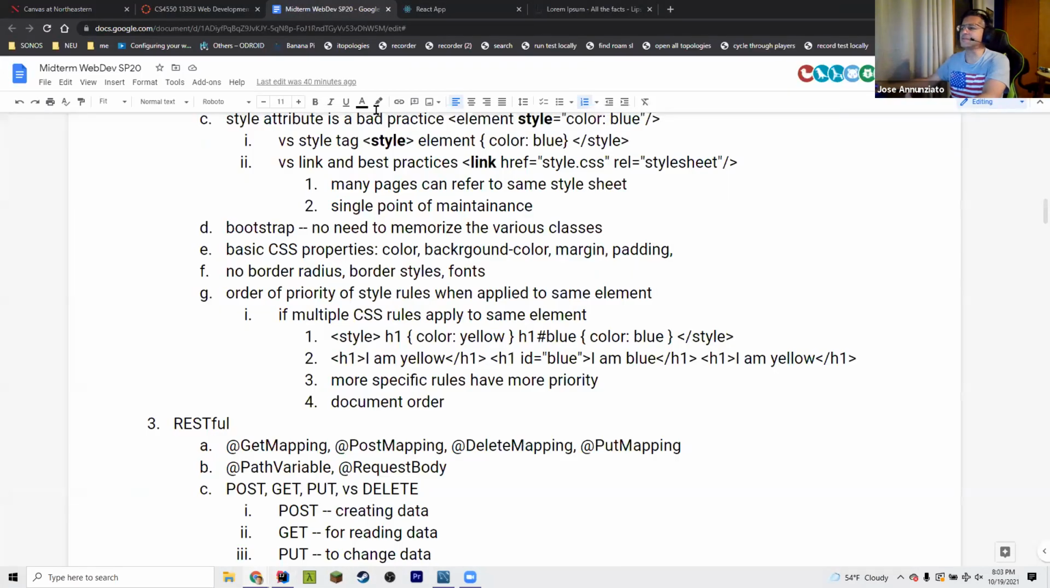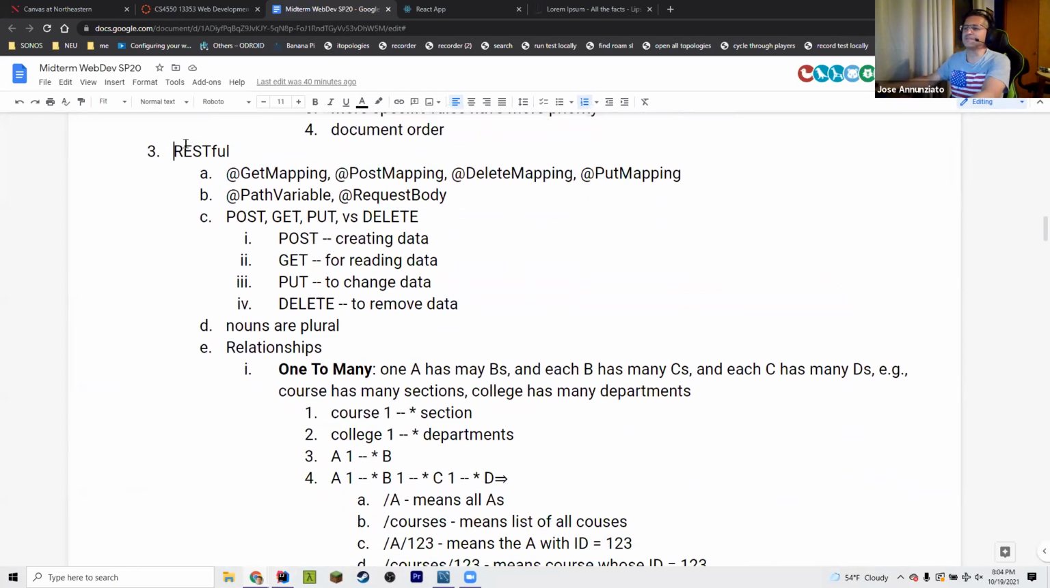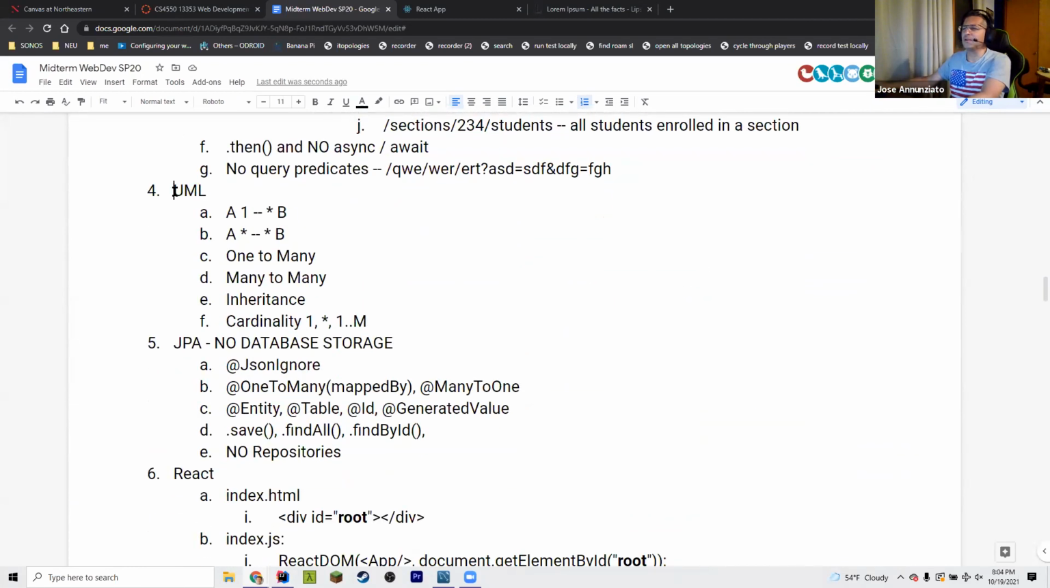We've talked about this in the slides, right? RESTful, no RESTful. We will start talking about RESTful when we come back next week. We'll start talking about that. UML, we know UML, no JPA.